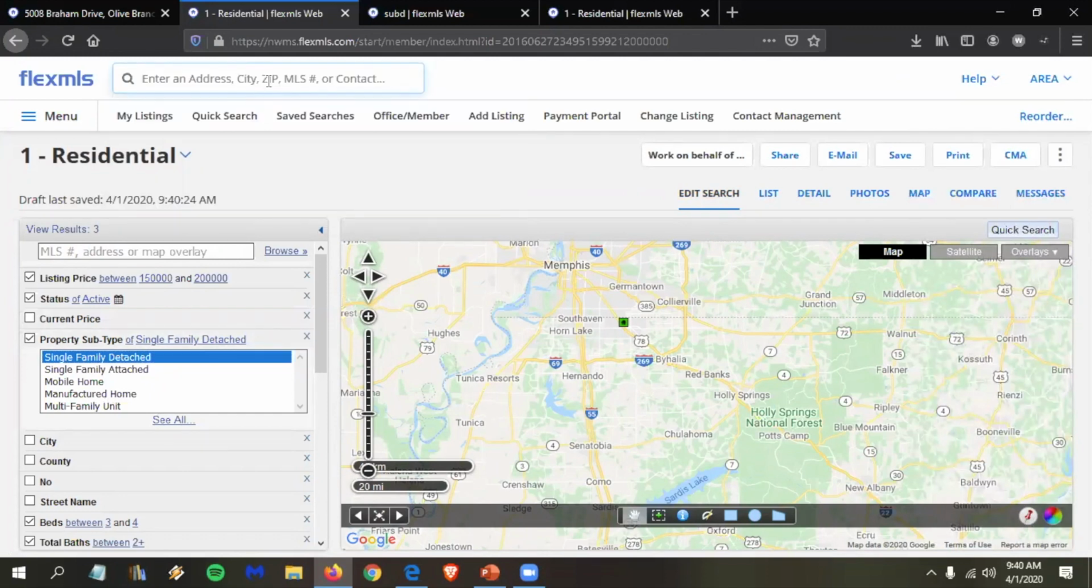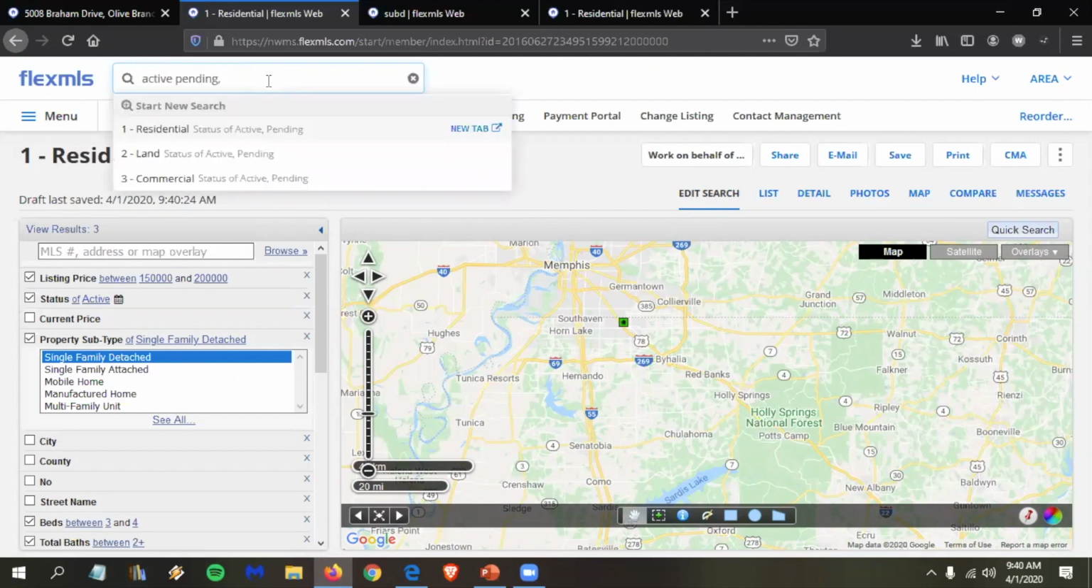Okay, so I'm going to type in all the syntax again, just so you can double check your notes and make sure you understand this. We're going to do active, and I could do active pending if I want. So I can do 2 statuses, 150 to 200K. Remember, K is for thousands, M is for millions.